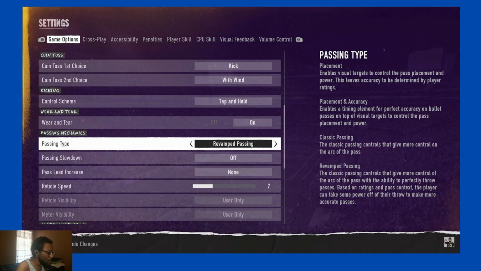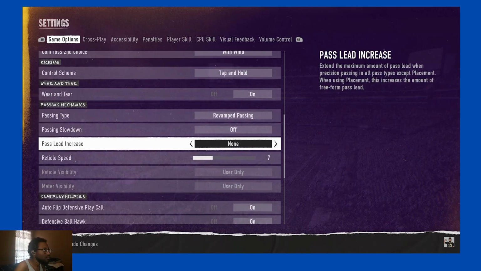for multiple reasons. Number 1, it seems to get a lot less inaccuracies than the placement and accuracy setting for some reason, and this gives you much better ball trajectory, which allows you to get the ball over defenders much easier. Now, with revamped passing, you need to make sure that your pass lead increase is set to none. You can actually change this, and you would think that changing this would help, but actually leaving this on none is going to give you the best results.